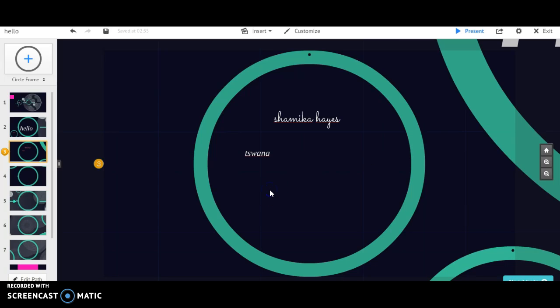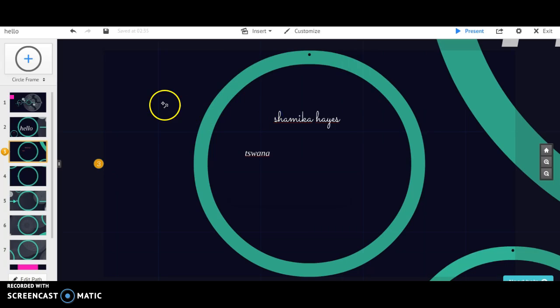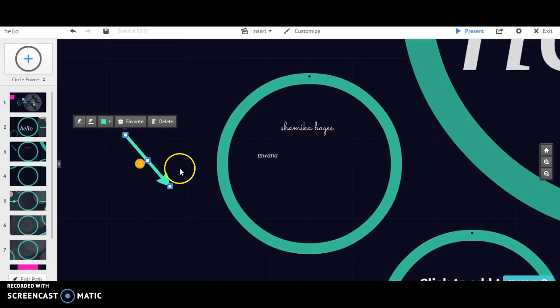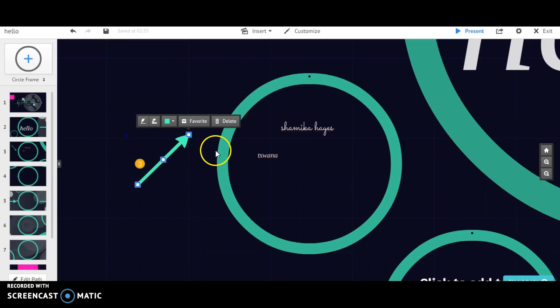So, all right, that's the text. You can insert anything you want: images, symbols, YouTube videos. There's a list of things you can insert. You can change the layout, you can draw an arrow, you can highlight. Let's draw an arrow. You can draw an arrow, move it around, put it where you want it, and change the way it looks, you know, there you go.